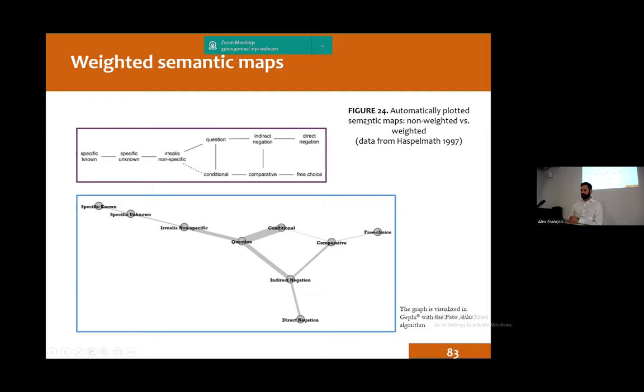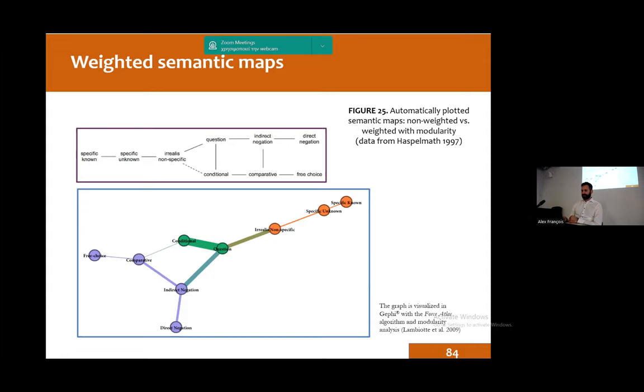So both are produced automatically. This one includes the frequency of attestation. And again, if we apply the modularity analysis, the community detection algorithm, you get this nice result here. The algorithm groups together irrealis non-specific, specific unknown, specific known, hence the orange color. The algorithm grouped together condition and question, and it also grouped together free choice, comparative, indirect negation, and direct negation. So we have three communities here, indicated by three different colors: orange, green, and purple. And you may see that here are some colors that are in between green and orange, all right? This shows just the connection. These are not really grouped. That's why we have a color which is between orange and green here, and a color which is between purple and green here.